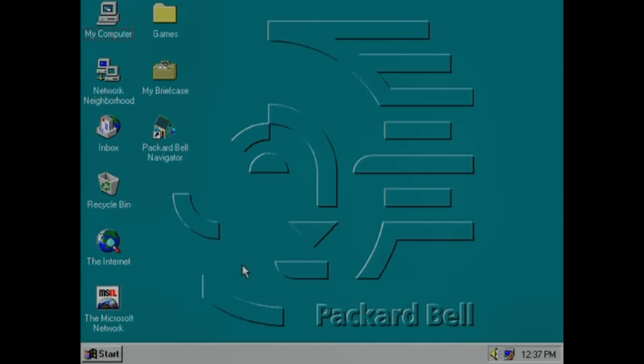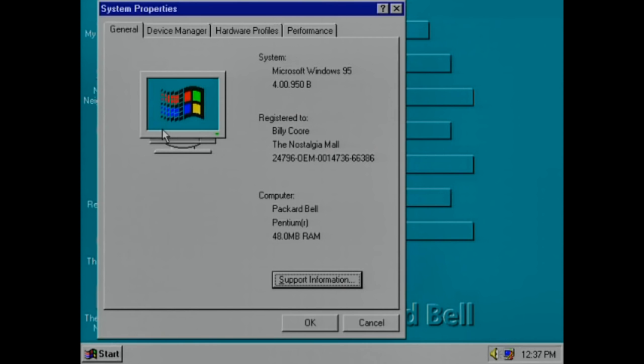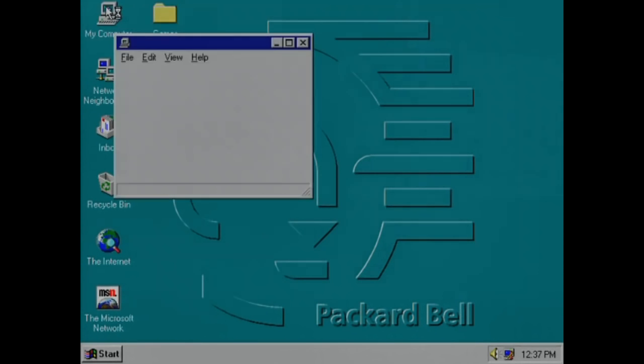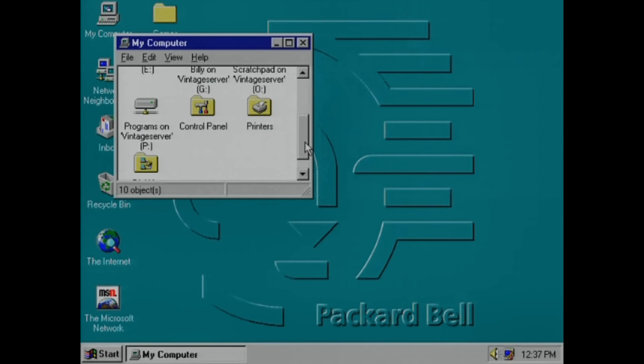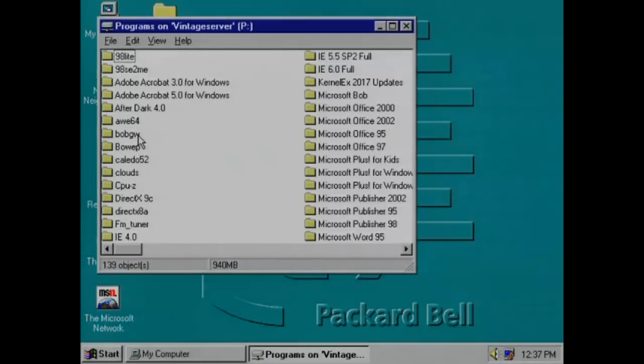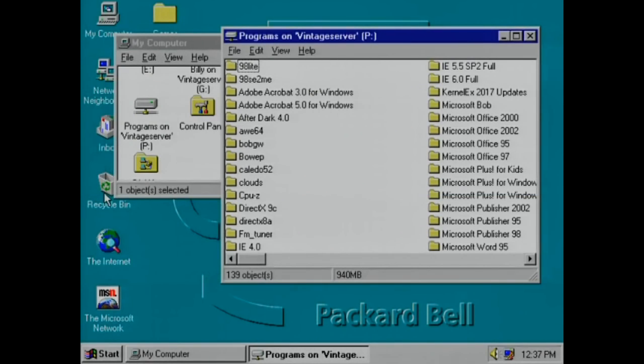But this computer we're installing on has a Pentium 166 with 48 megs of RAM, so this ought to be a little bit more welcoming to the desktop update. So we'll go ahead and install it. We've got it on my virtual 2000 server. And to install it, we have to install Internet Explorer 4.0.